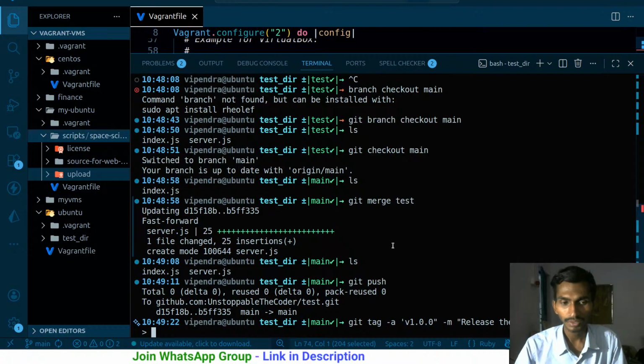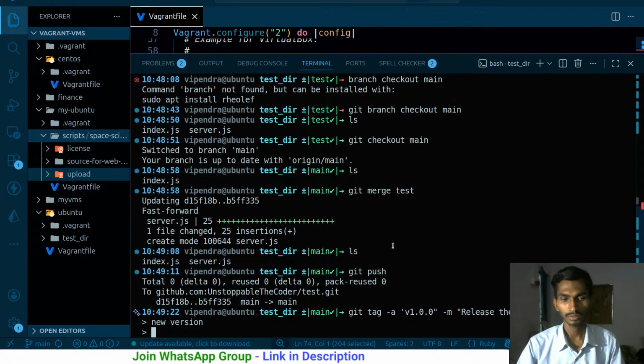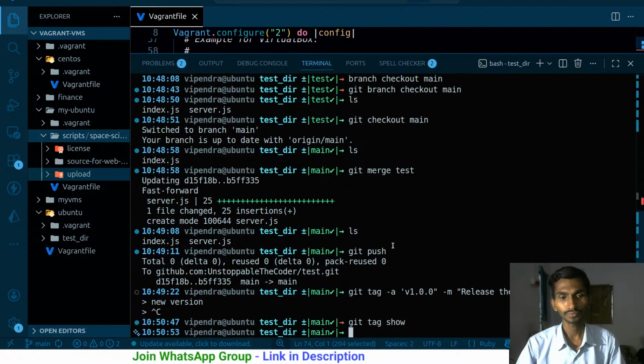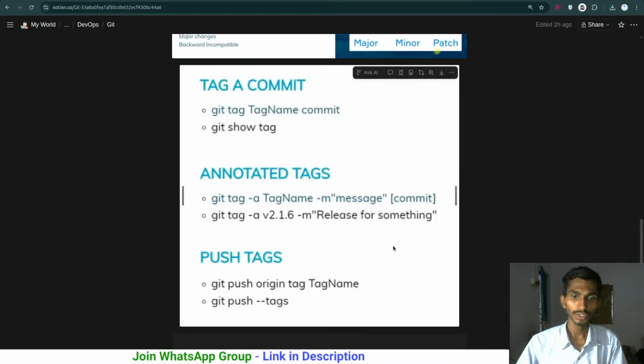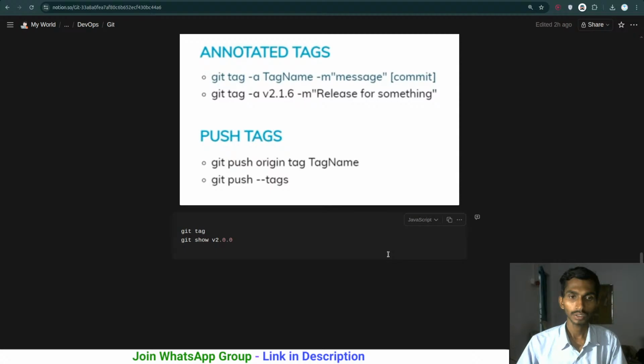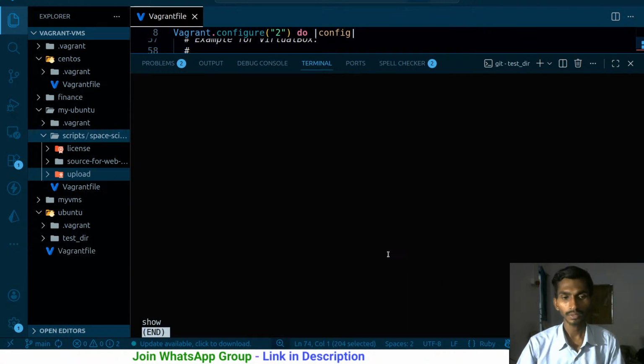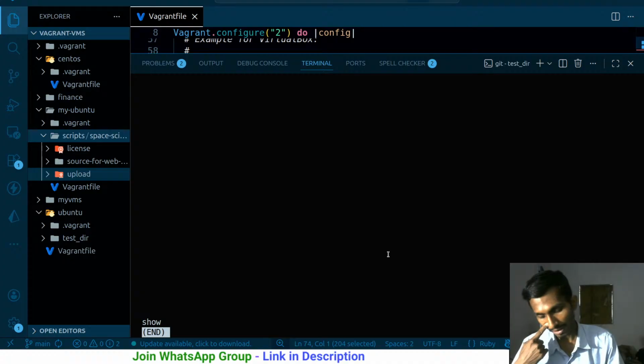Git tag this new version, git tag show. I don't have any tags as such, so I can't even. I think I just need to run git tag, and I just have this particular tag that got created.